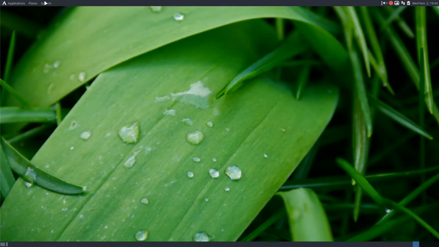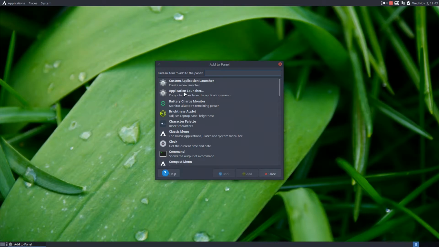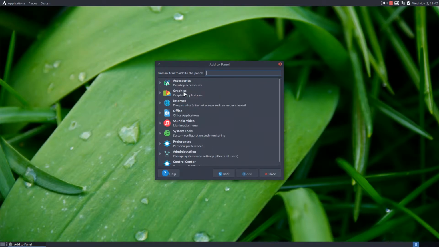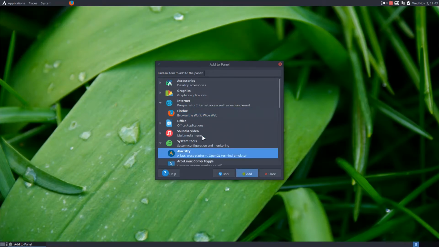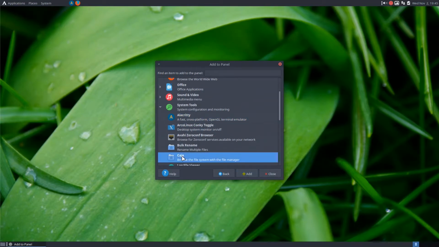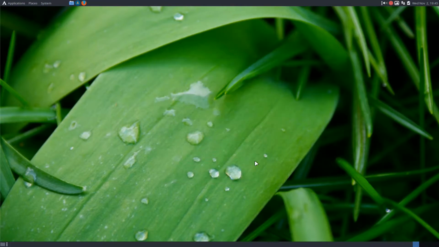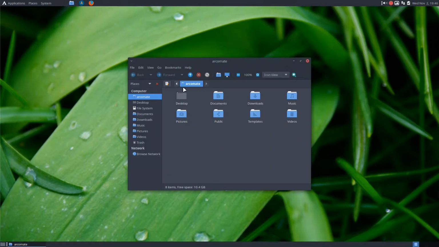The other thing that we need to do is let us add some toolbars or shortcuts, and we go to add to panel, application launcher. We go, let's say, Internet here, Firefox. We add the Firefox. In the system tools, Alacritty. Okay, I'll add Alacritty. And Caja, we add also Caja. Okay, so here they are very close to each other. We just need to move them a little bit, and that's it.